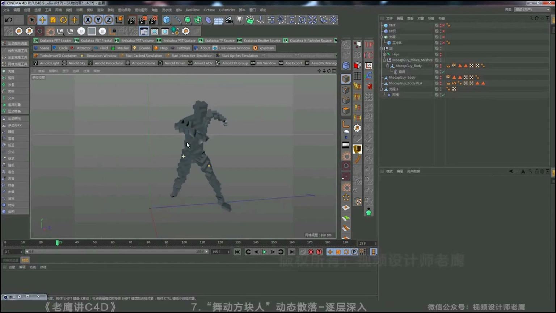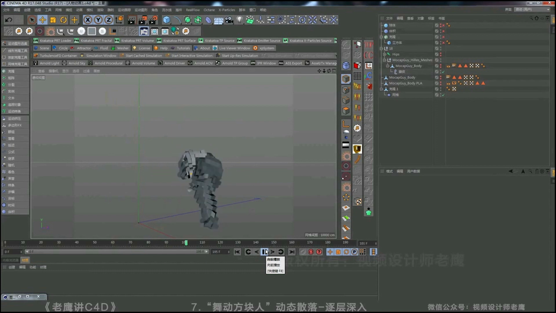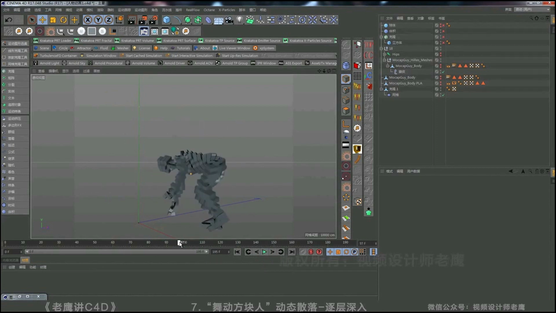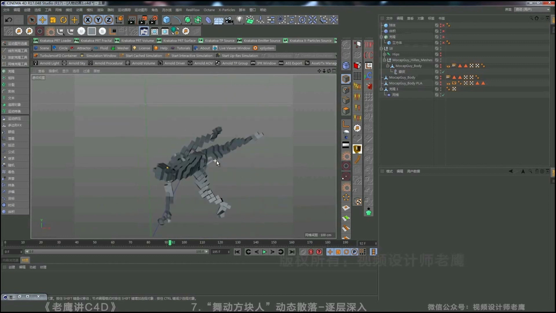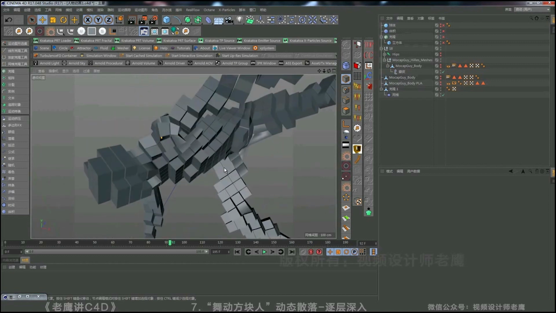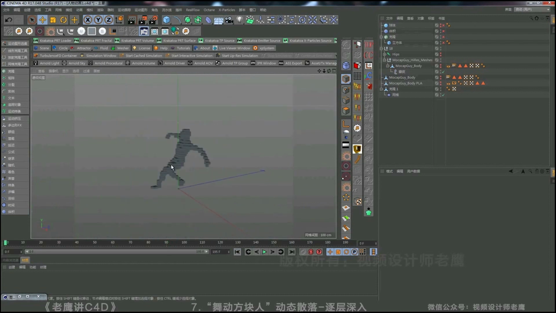In our last class, we discussed how to create this animation. Let's take another look. We achieve this effect without having to reset the weights, but the problem is, these little blocks stretch. So how do we deal with it?